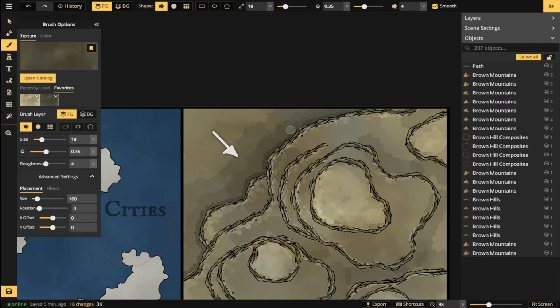So I can go in, let's bring it all the way back up again to a larger setting and just do some single clicks. And you can kind of diffuse this line.